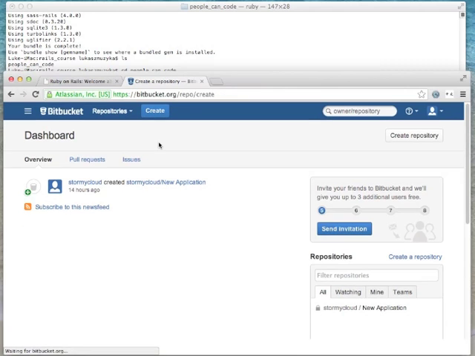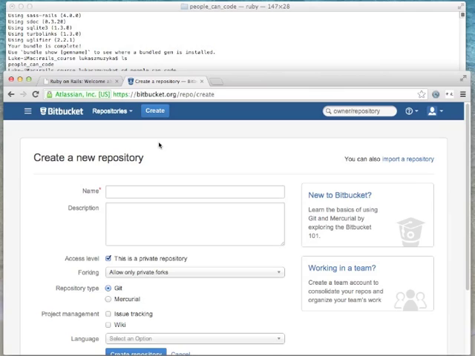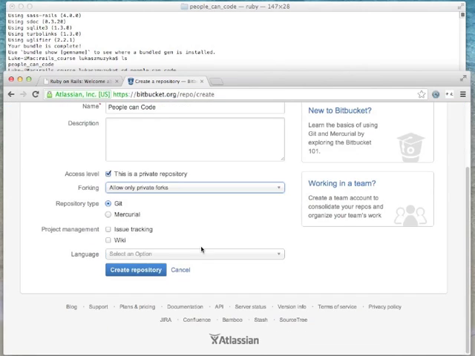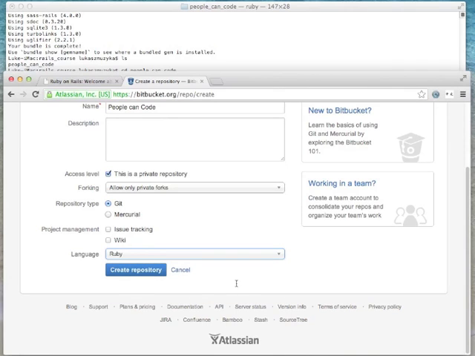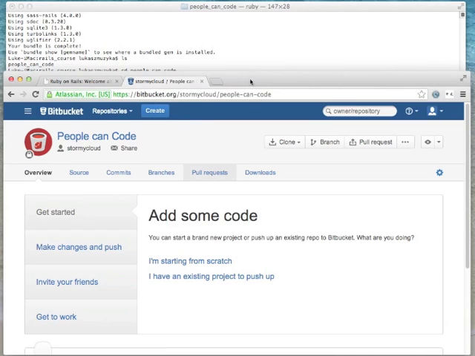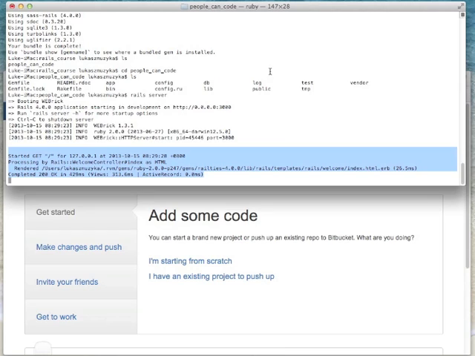So let's create a new repository. Let's just call it People Can Code. Nothing to be changed here. It's going to be Git, and we're going to say it's going to be Ruby mostly. Okay, let's create that. So we have a choice: I'm starting from scratch, or I have an existing project to push. We're going to create a new project.